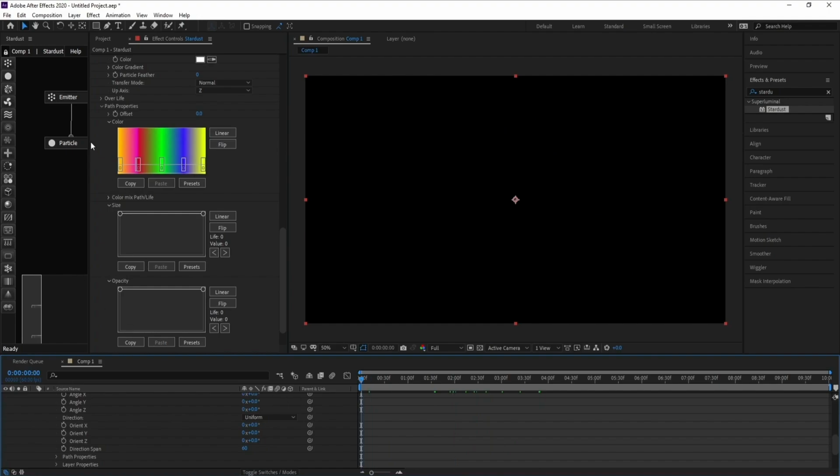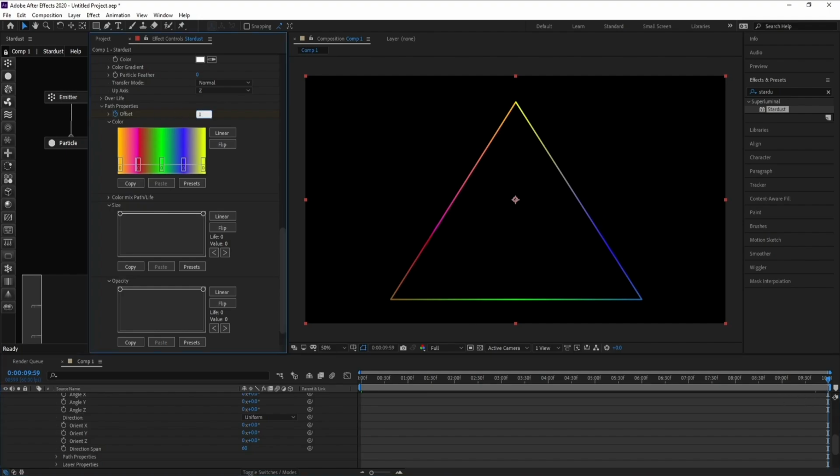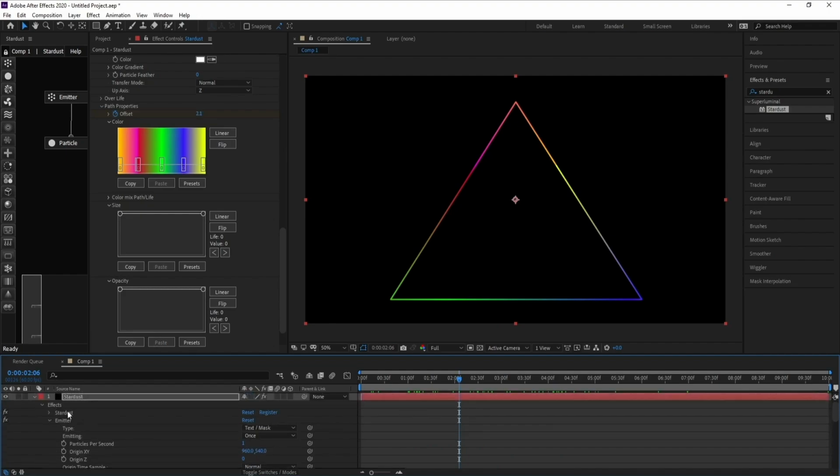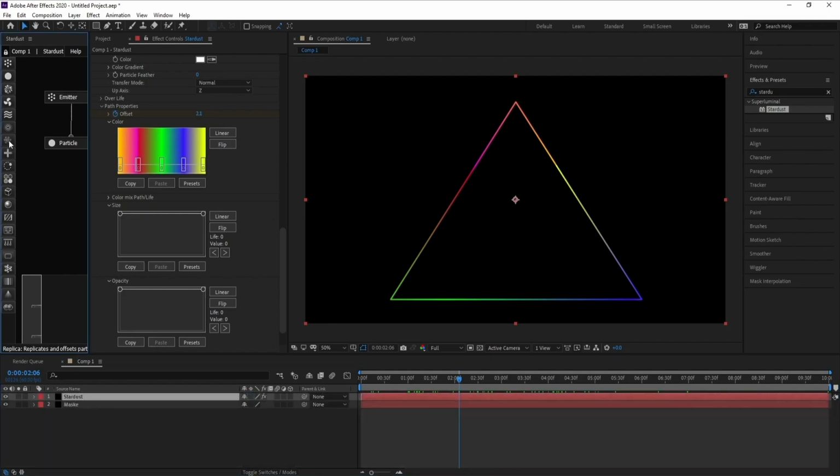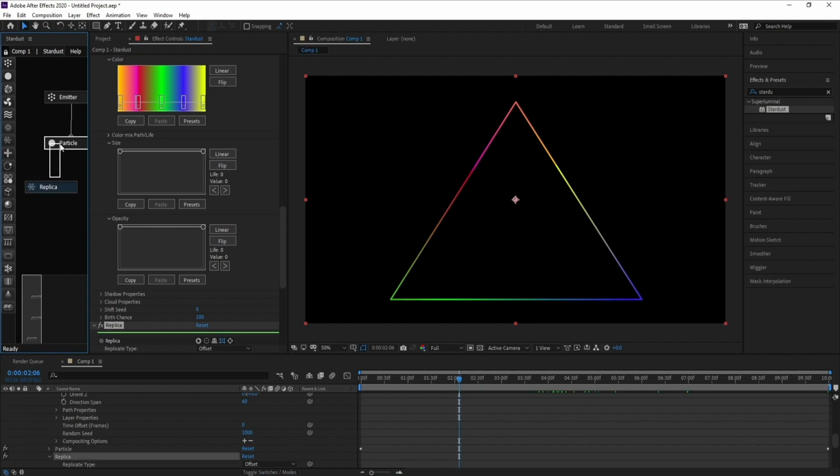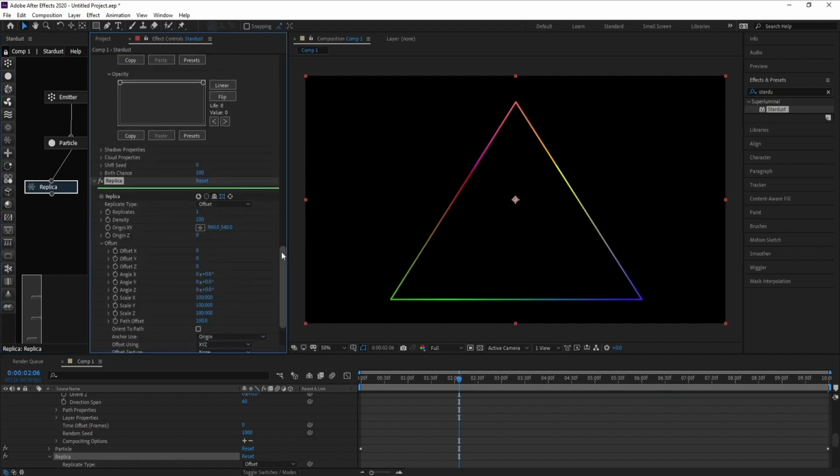Now go to the first frame, keyframe on offset, go to the last frame and change 0 to 10. Okay, yeah, that's very nice. Now I'll go to replica. I'll add a replica and replicates, I'll change it to 50 and see. Offset Z, I'll decrease it to 500.